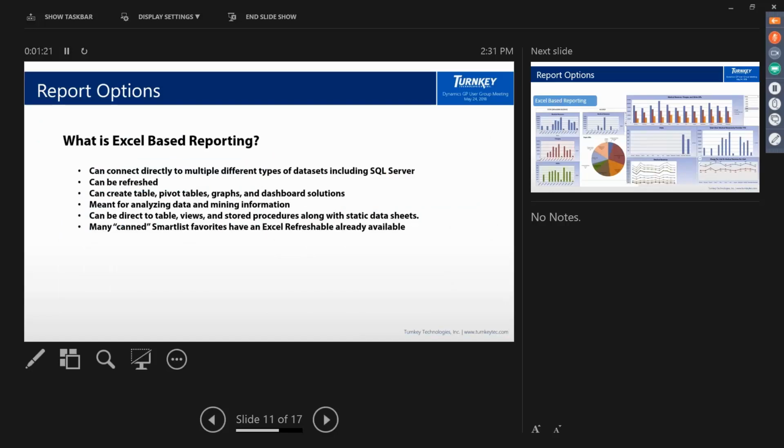Excel-based reporting, you guys are aware of it right now. You can grab data, throw it into Excel, do some magic with it, and voila, you have some graphs and some data and some stuff that looks pretty for somebody to look at. But the other part that I want to emphasize is that those reports can be based upon data directly from the database, which means that they refresh.